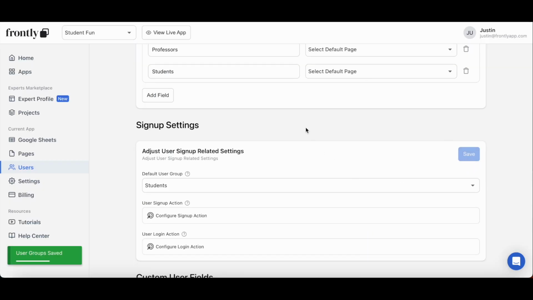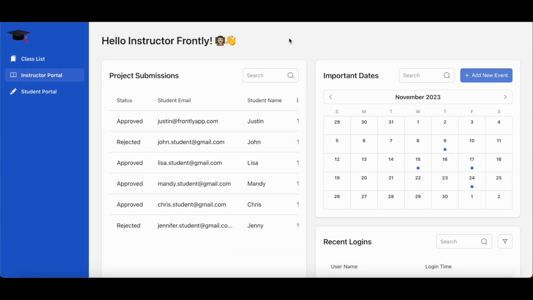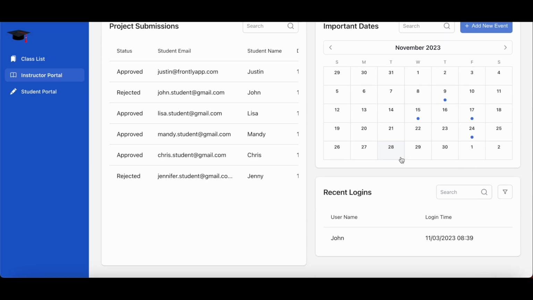Once I save it and preview the app one last time, I should be able to see John Smith's most recent login into the instructor portal. Let's have one last look. After re-signing in with John Smith one last time, I'm gonna scroll down and voila, there it is. There's the timestamp for their login.